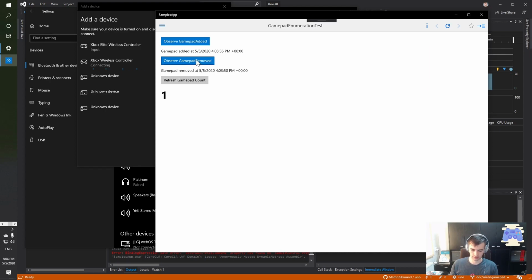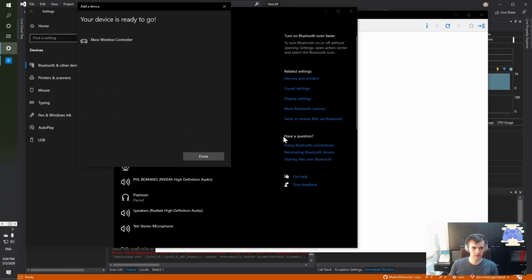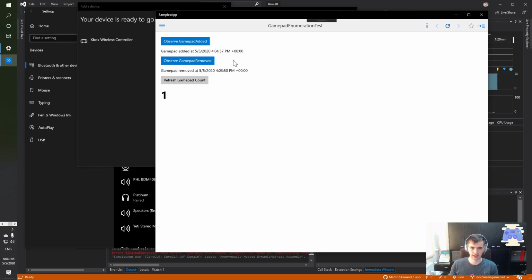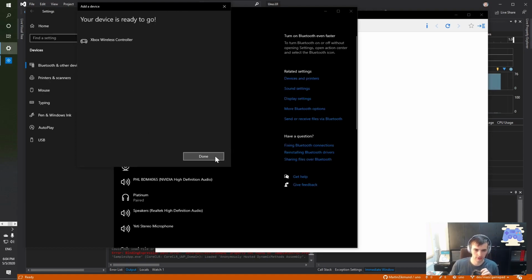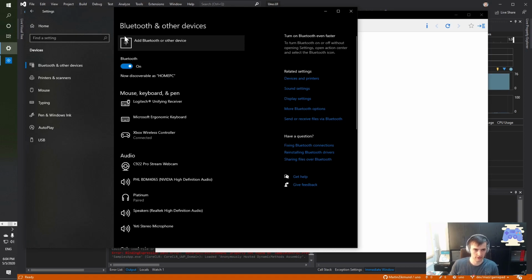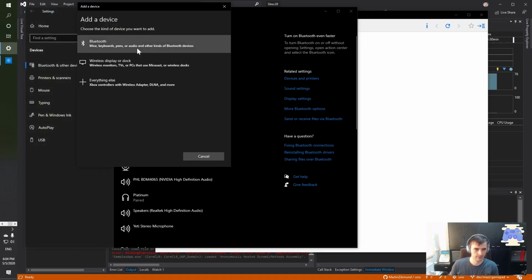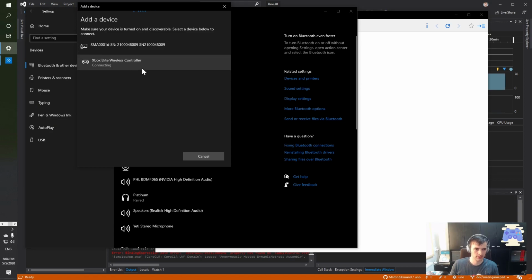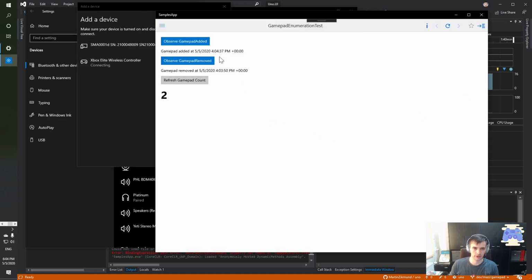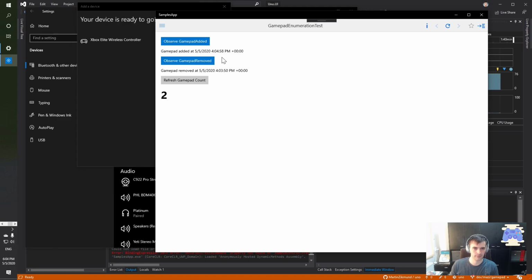Oh, I have to start pairing. Okay, it's connected, and we get, yes, we updated with this date, and it's 2 now. And finally we go to this guy and connect it. Another notification should appear here. Yeah, that's a new notification, and we have 3 gamepads connected, and we can now disconnect them as well.